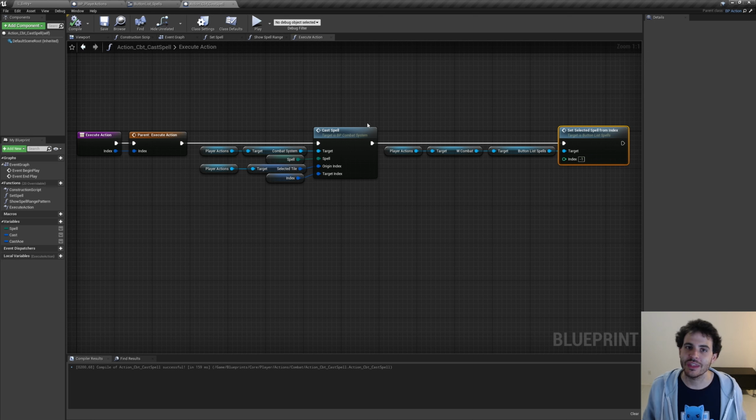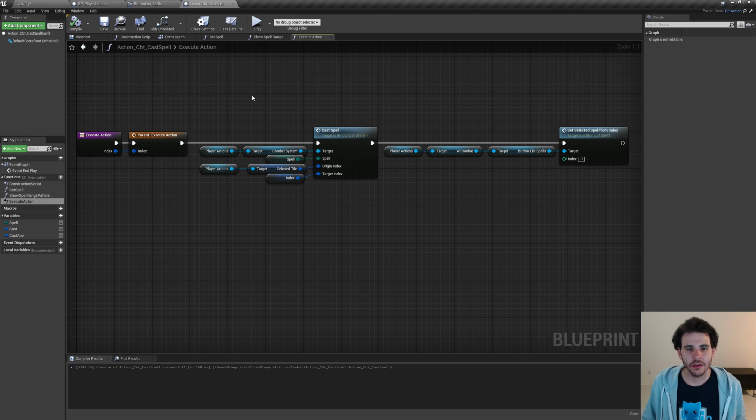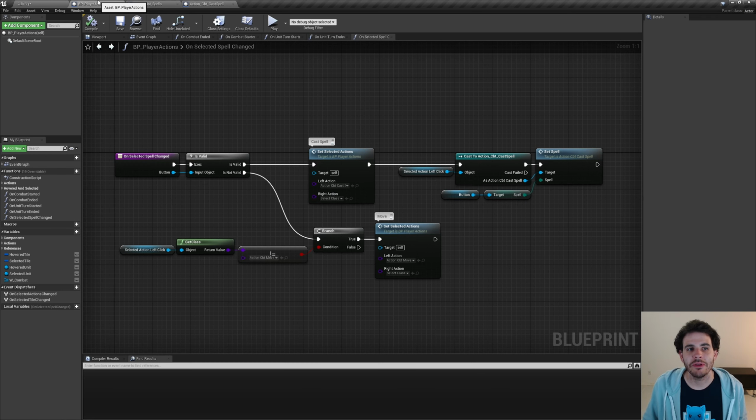So now it's going to deselect the spell after casting it, and the other thing we want to do is to make sure that when the player presses on one of the numbers on the keyboard, it selects the associated spells. And to do that, we're gonna go inside the BP player action, because this is where the inputs are made. So I'm gonna go in the event graph.